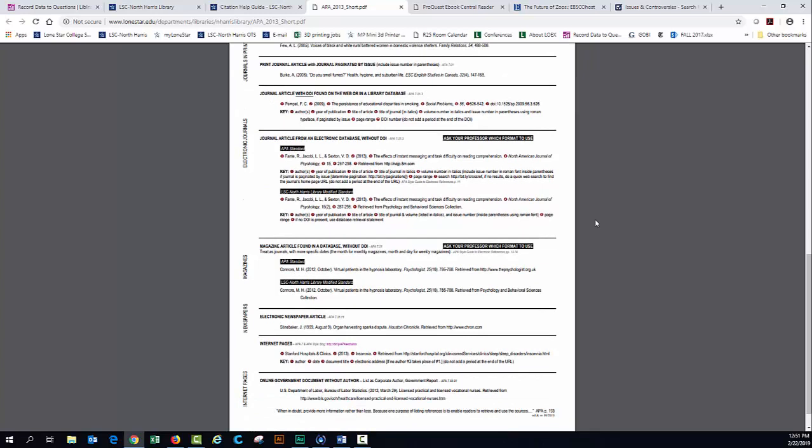If you use journal or magazine articles that you find in Academic Search Complete, you're going to cite it according to these examples. This is what you want to use.